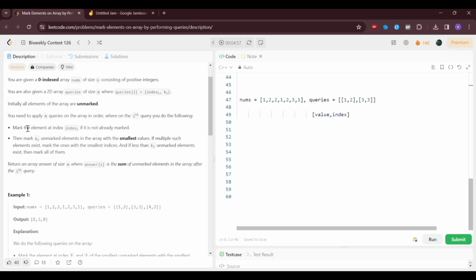For each query, whatever index is present in the query, we'll mark that index as marked in nums. Then we'll pick k unmarked elements in the array with the smallest values. Suppose we have one, we'll mark this as visited, and then we'll pick two more elements present in the array with the smallest values. If multiple such elements exist, mark the ones with the smallest indices.